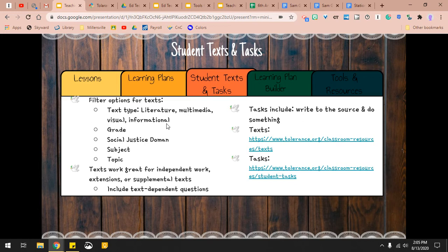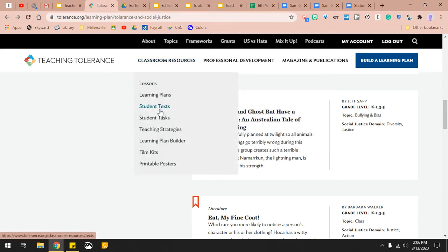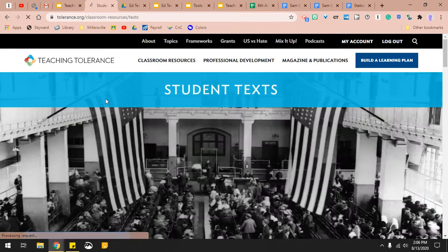You can filter by grade, social justice domain, subject, and topic, just like you would in the lessons and learning plans. The texts work great for independent work, extensions, or supplemental texts, and they do include text-dependent questions like you saw in the last text we looked at. If you have students who need extended learning opportunities, this is a really great way for them to continue to read at their grade level or maybe even above their grade level and still interact with some higher order texts and questions that they can immediately get the answers to. So I'll show you how the texts work. Same place, classroom resources and student text, or you can use the link that's on the presentation.